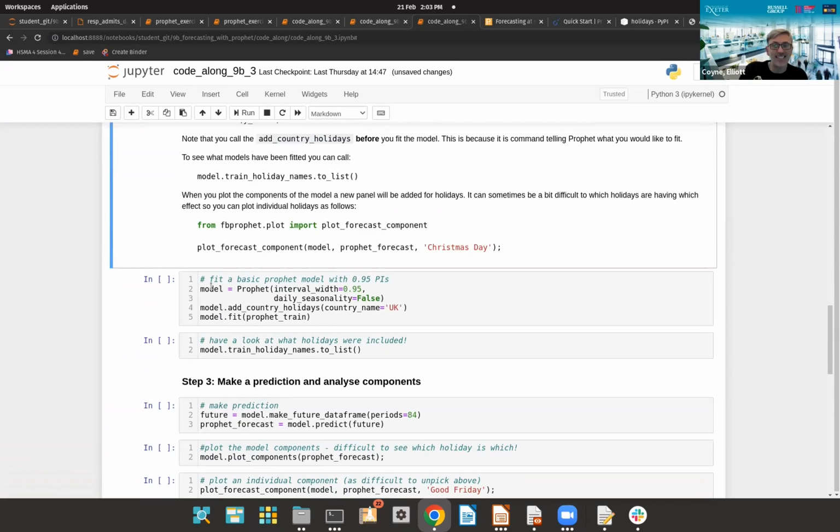So we're going to instantiate a brand new model. We want our prediction interval to be 95%. We haven't got the daily seasonality, so we'll set that value to false. We are then going to call the add country holidays method, and we're going to specify the country name UK. And then, because we've added that to the model, we'll then fit the model based on that.